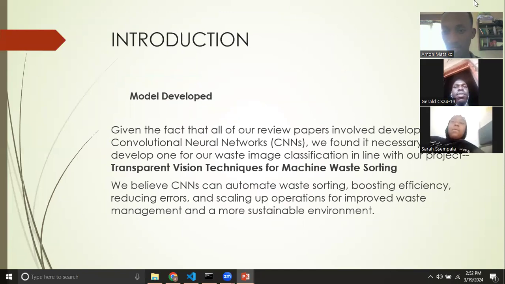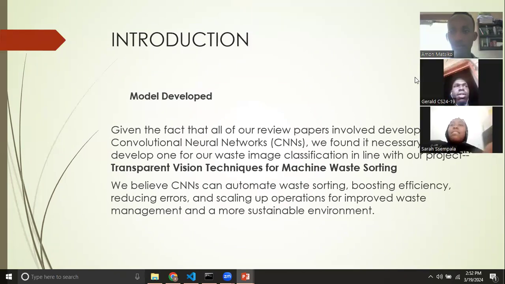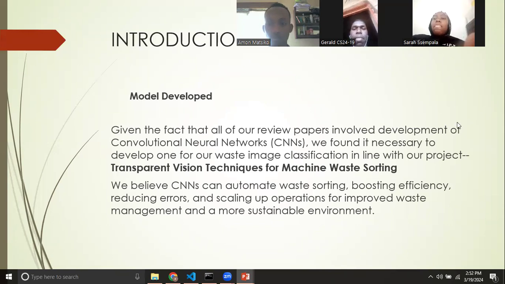So we are going to talk about model deployment, and given the fact that all of our review papers involve deployment of the CNN, we found it necessary to deploy one of our waste image classification models in line with our project. Our project name is Transparent Vision Techniques for Machine Waste Sorting. We believe CNN can automate waste sorting, boosting efficiency, reducing errors, and also scaling up operations for improved waste management and a more suitable environment.